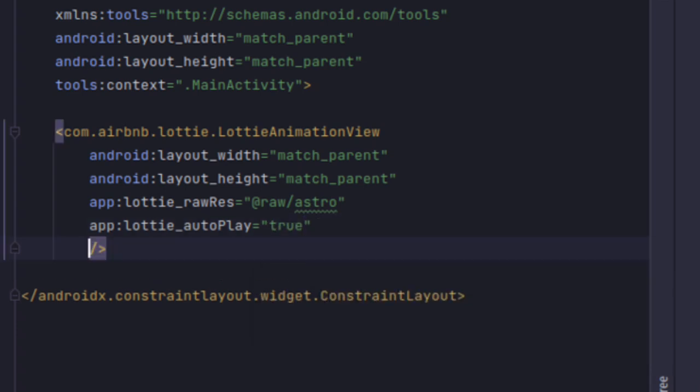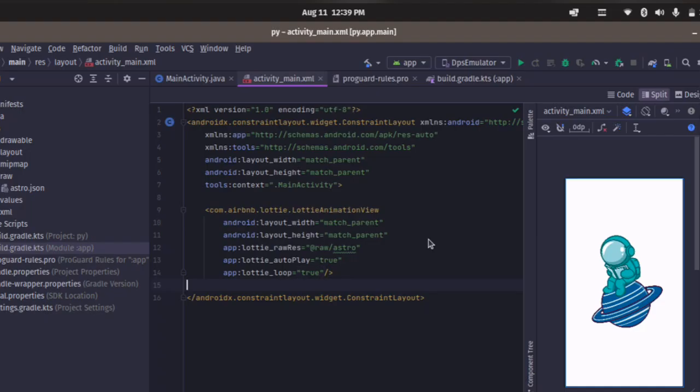And also, once this animation has completed, you want to play it in a loop, right? You don't want this animation to stop playing after it's completed once. For that, there's an attribute loop. So you can say lottie loop as true. Okay, cool. So that's pretty much it. This will basically set our animation.